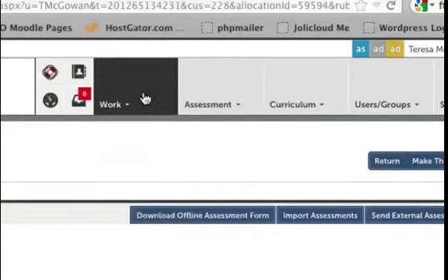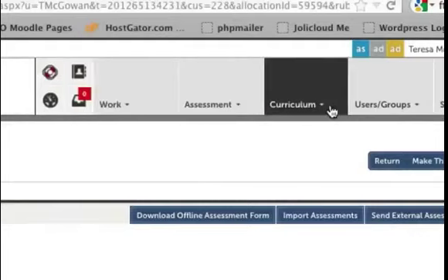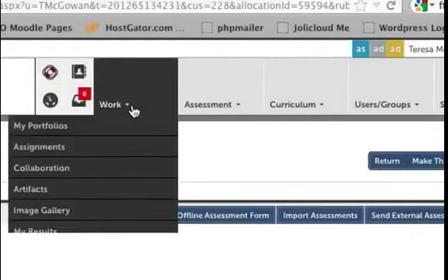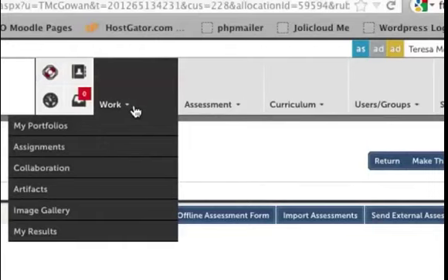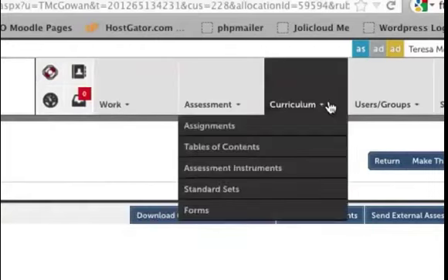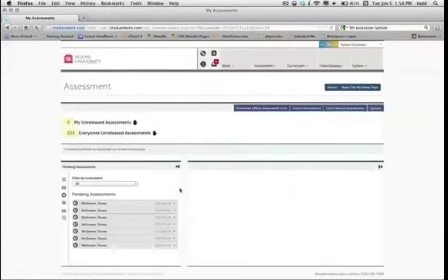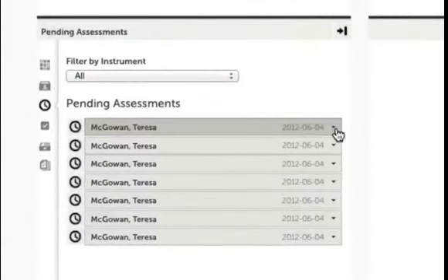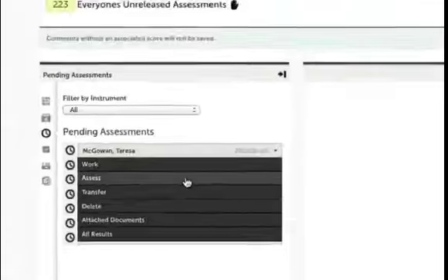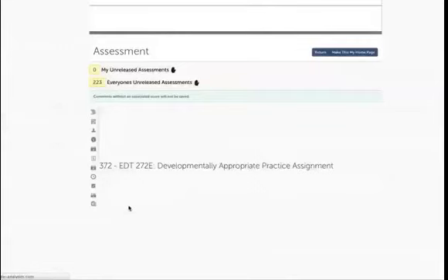Okay. But if you come over here under work, because faculty do have work, assessment and curriculum, no, it's not under work, it's under curriculum. You'll see here all of the assessment instruments that are used in your program. Because I kind of liked how I saw the big picture of the rubric. So I'll just look at this one and we'll assess.